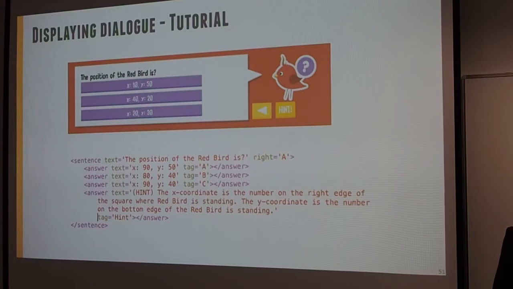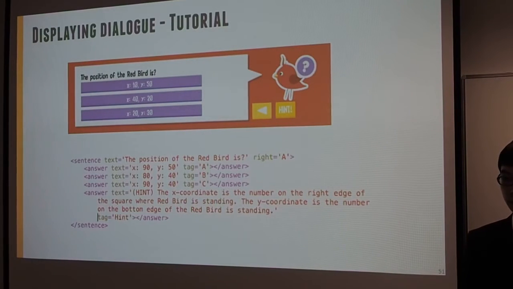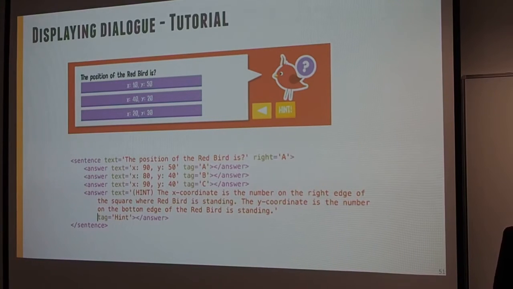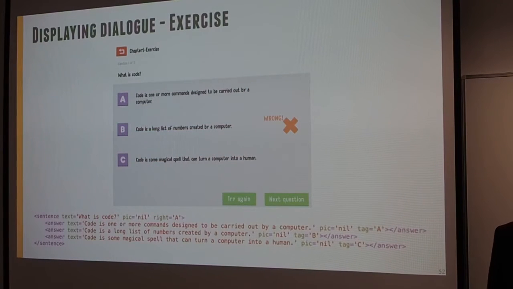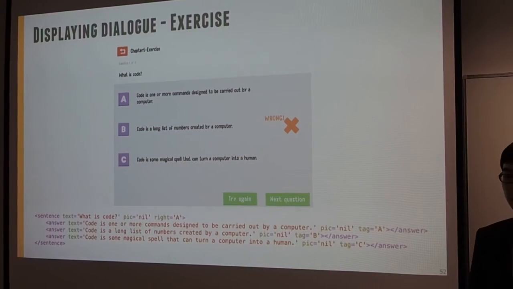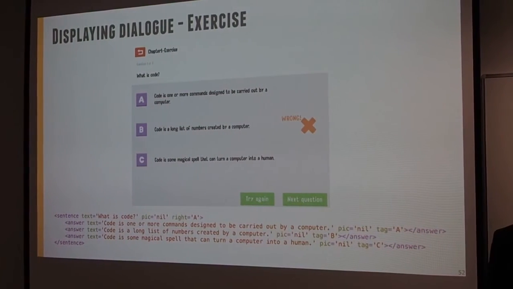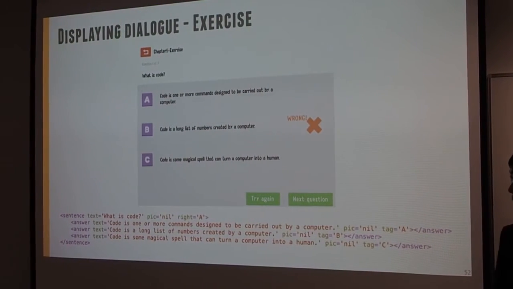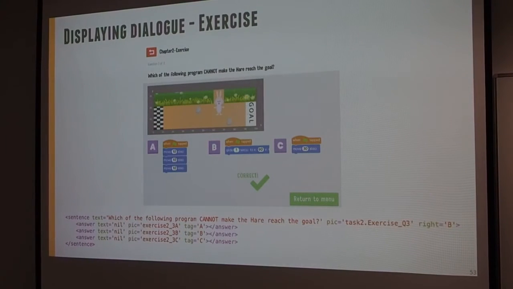And also in the tutorial, we also provide some multiple choice questions. So we just extend the XML file for the answer tab so that we can fill up some answer and hints in the dialogue. And also in each chapter, we'll provide a chapter exercise. It's just similar with the previous multiple choice questions. And because we may have some picture questions, we'll also extend XML for a pic tab, storing the image name.